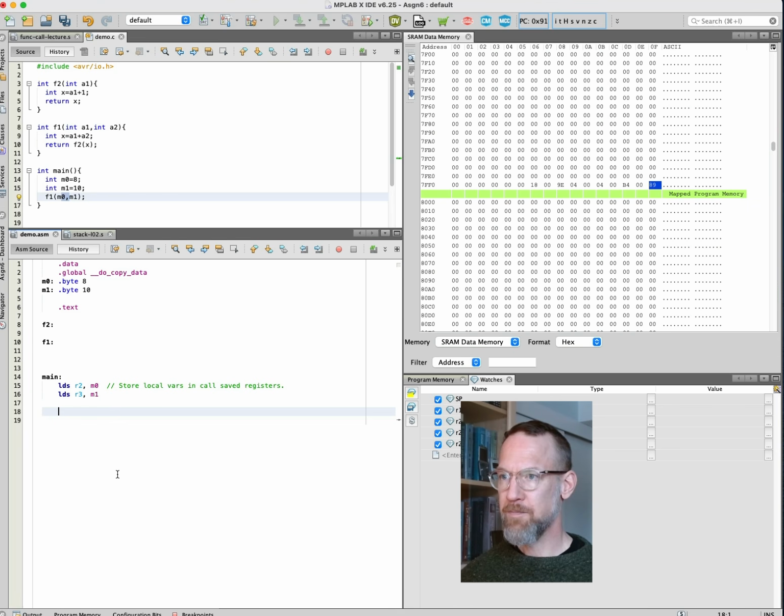So we're going to initialize register 25 to the value of 0. And we're going to initialize R24 to be equal to R2. The first argument, so these two registers create the first function argument that we have, and that's equal to M0.